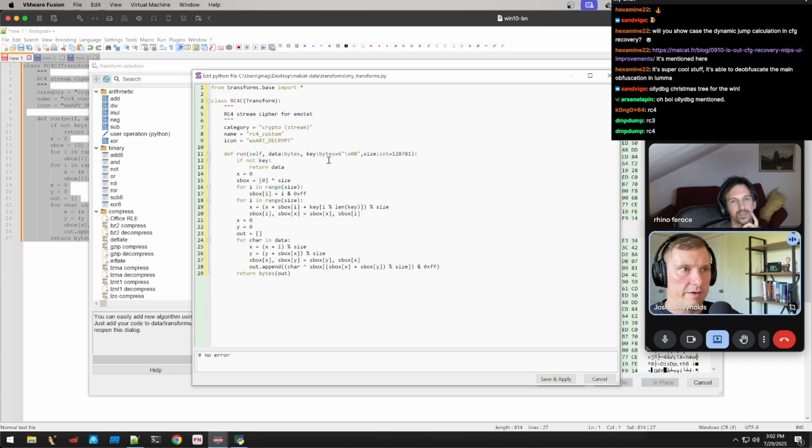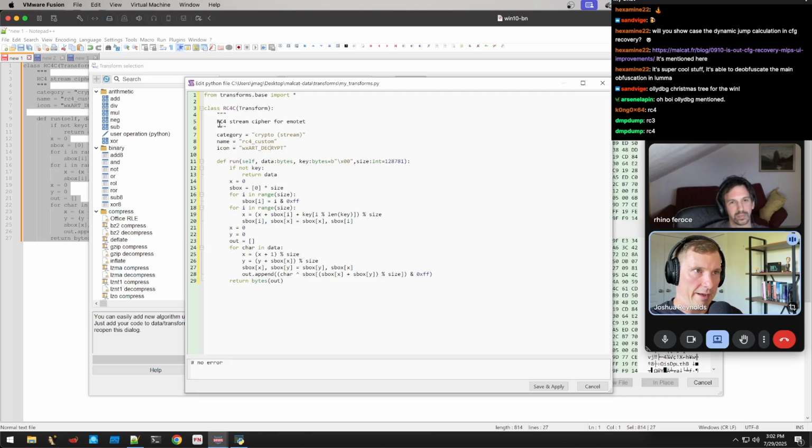Very similar to something you would do with CyberChef, but I think CyberChef is a lot more difficult to customize than this because it's written in JavaScript and uses NPM and stuff. Here we have a class called RC4-4C, and our description. Spoiler, we already know this is Emotet because of the description, but that's okay. Then we have the run function defining the input parameters we'll provide for the UI, and then if not key, then return data.